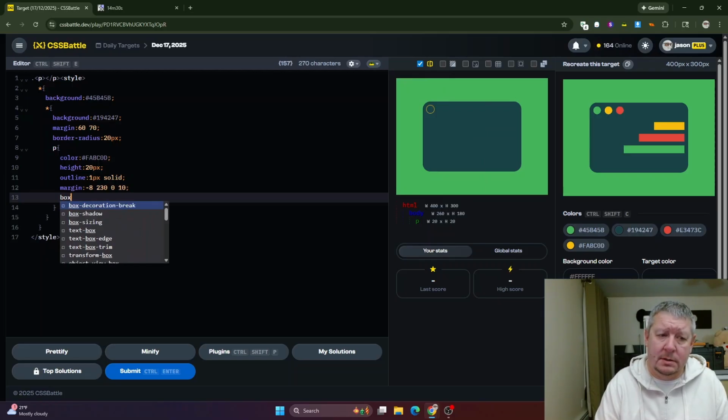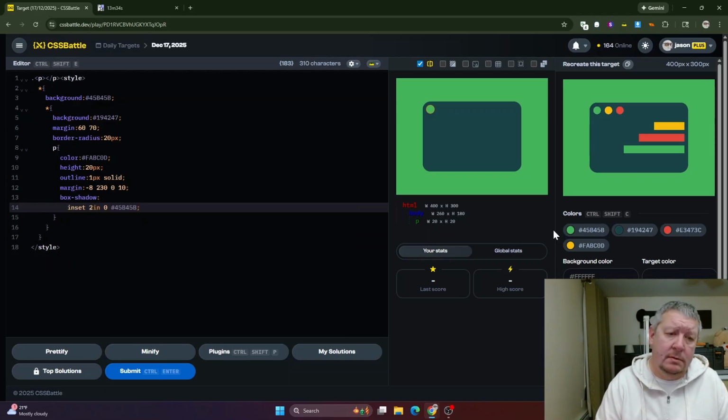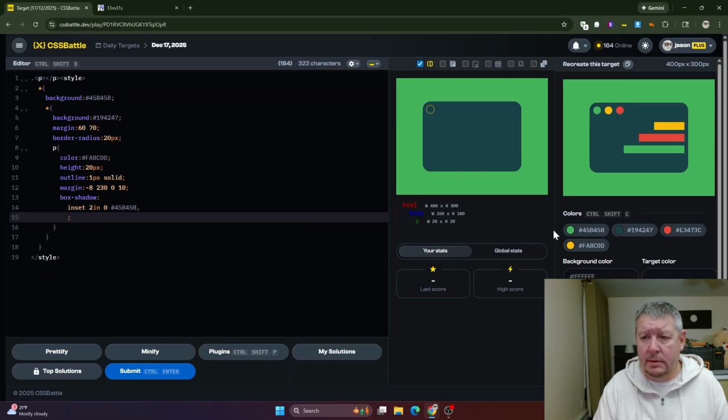And then I'm going to box shadow. It's going to be inset 2-inch, lighter green. I have to have 2 of those. There we go. I don't like this solution already. Then it's going to be 30 pixels, 0. I don't know why that worked, but it's yellow. Oh, because I have the color yellow. Okay.